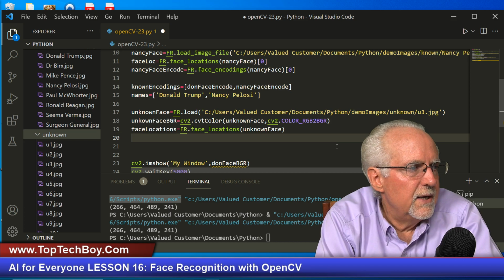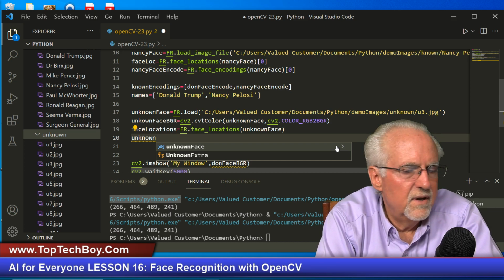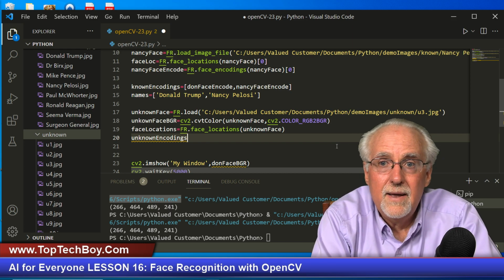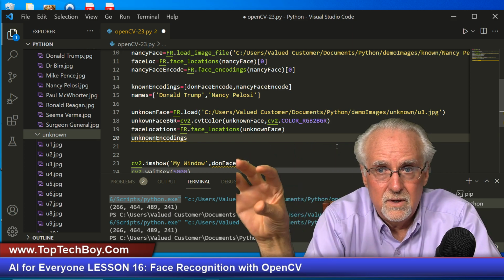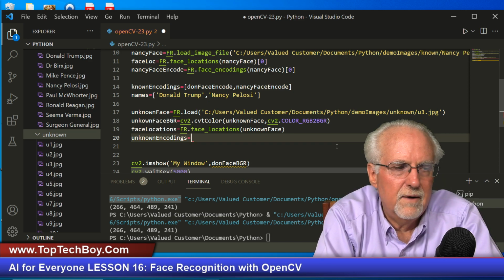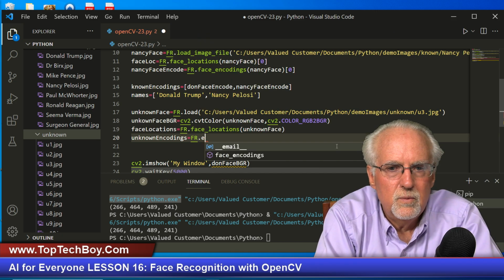Now I need to encode that. So I'm going to say unknown encodings, plural. Why? Because it's going to encode every face that it finds. Okay, it's going to encode every face that it finds. And so we're going to do an fr, and then what do we want to do?